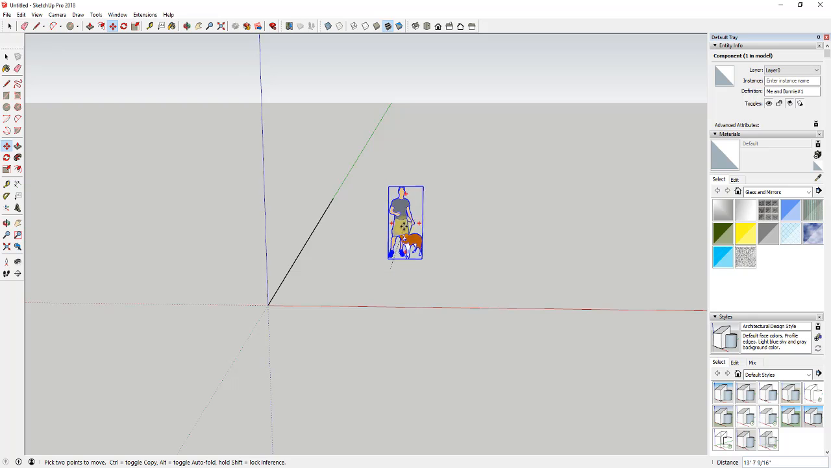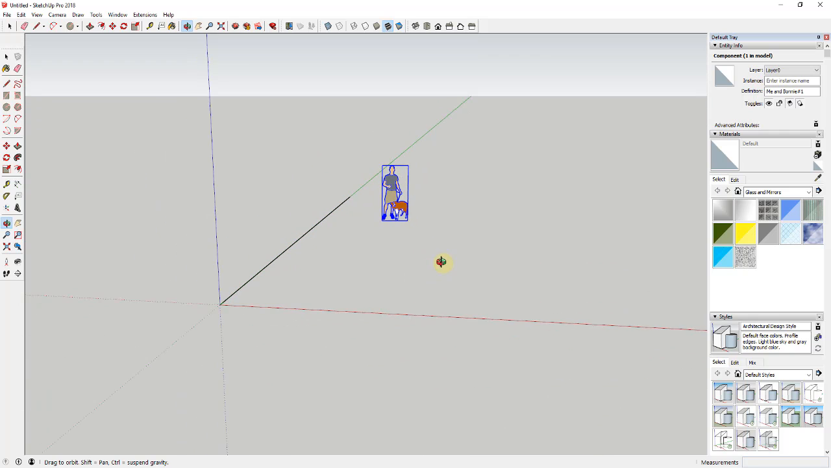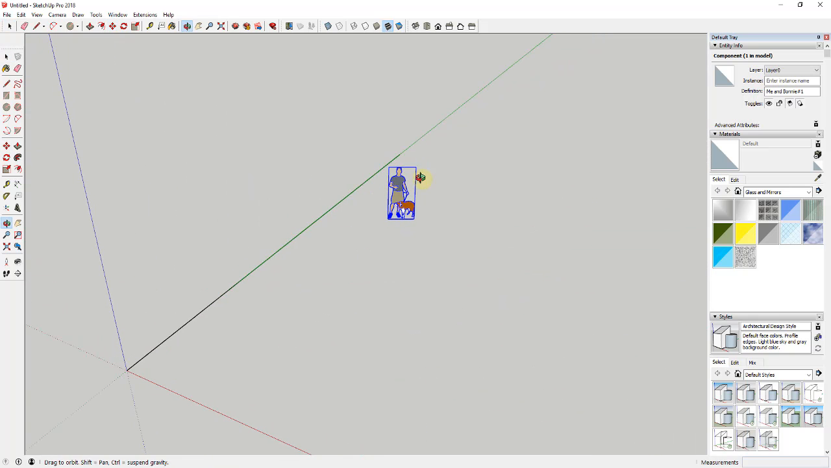And I'm just going to move my default model down here to get kind of an idea of the scale. So that's one of the nice things about having a default model. If that's scaled properly, you can use that to kind of figure out how large a space is going to be. So I'm thinking this probably needs to be at least 10 feet longer. So I'm going to go ahead and draw another 10 feet onto the end of this.